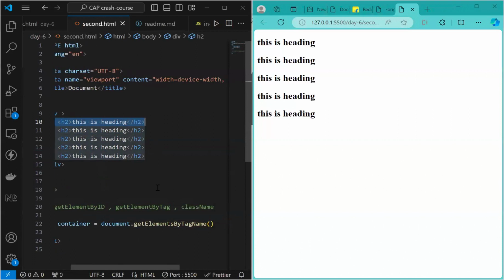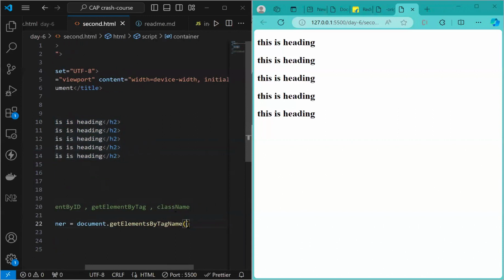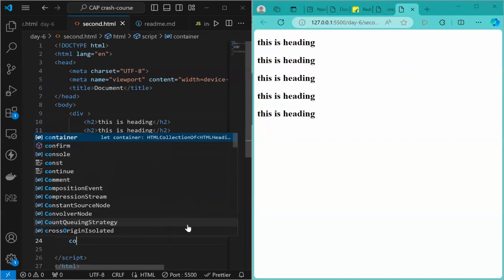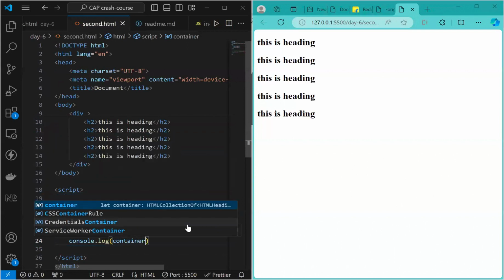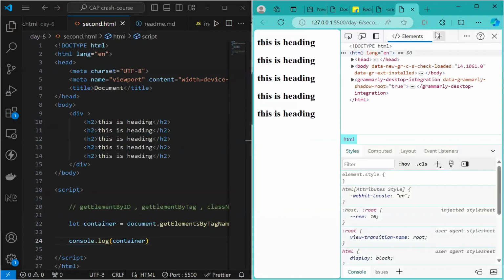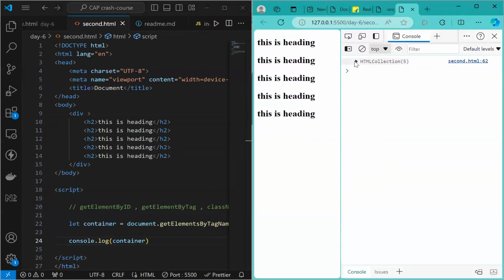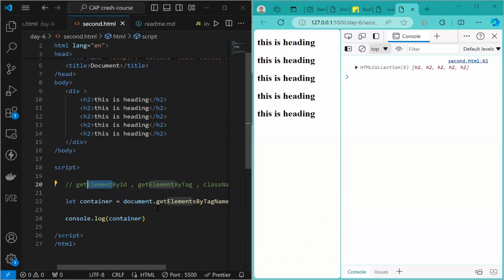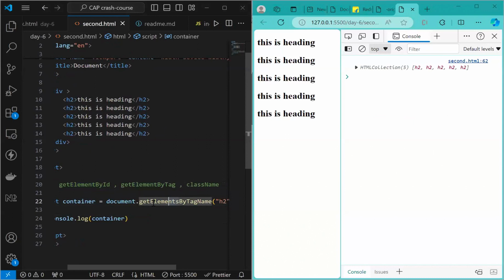So let's say I want to access H2. So what I'll do is I'll go and write H2. Now, if I do a console.log of container, let's go and see. In the console, we are getting all those H2. But the small thing I wanted to discuss was that when we are doing get element by ID, we were just writing element, but when we are doing it for tag name, we are writing elements.